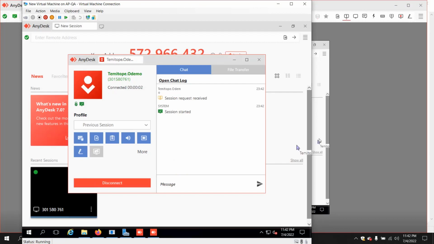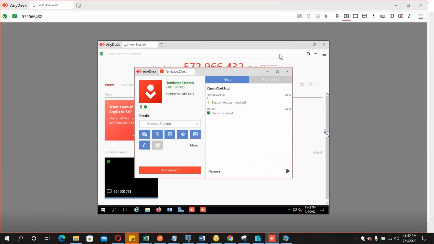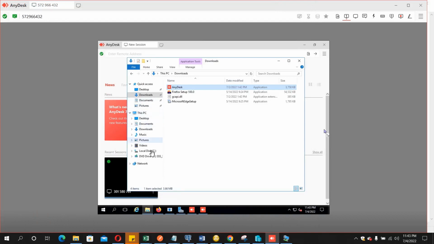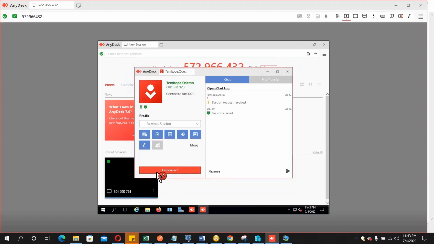So we've accepted now. And we are inside the system. This is it. You can control it. This is the system. You can decide to disconnect as well. Always make sure that you accept the connection that you trust or the person that is known to you. Don't just accept any connection because of security reasons. So let's disconnect this now.